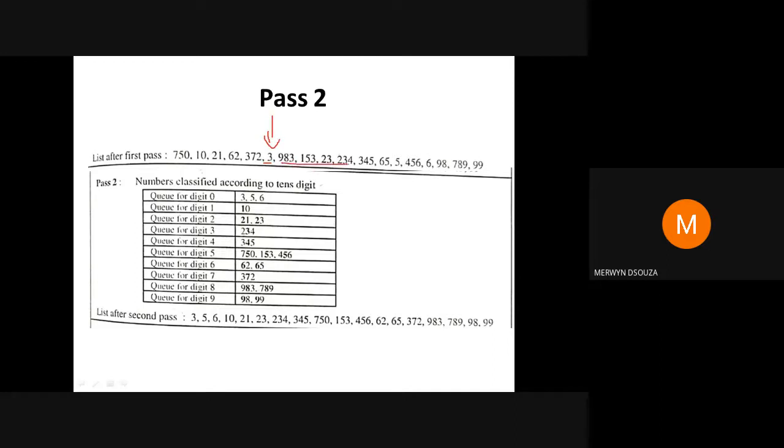Similarly, you need to do this for all the remaining numbers. Put them in the proper queue according to the tens place. Now we are finding according to the tens digit. The sorting in the second pass is done according to the tens digit. After you have done everything, you will get something like this. So the output will be again derived from here.